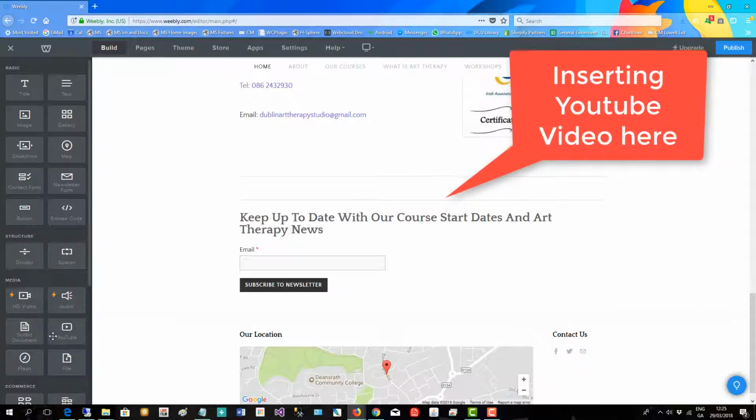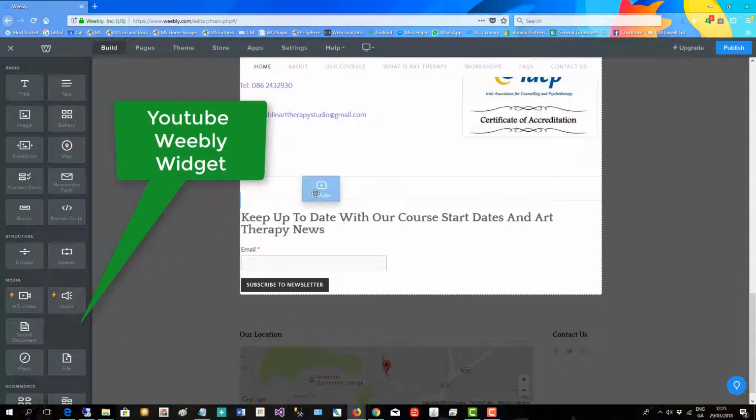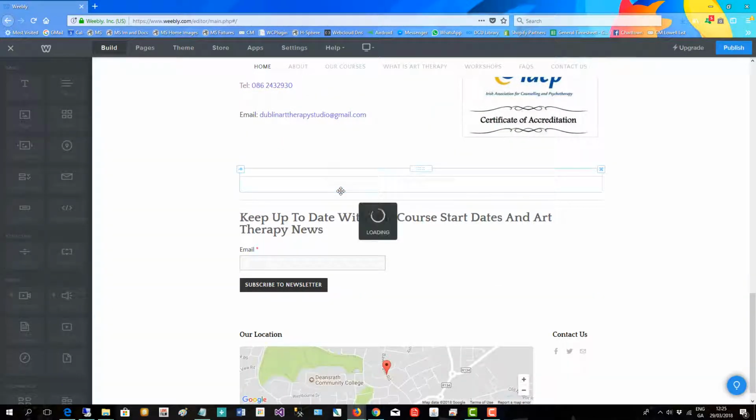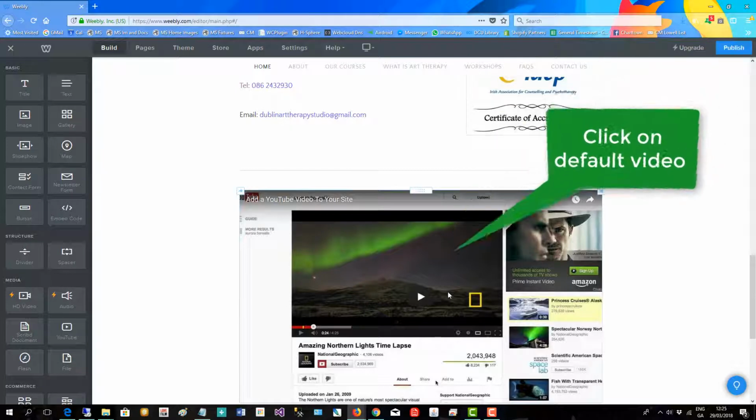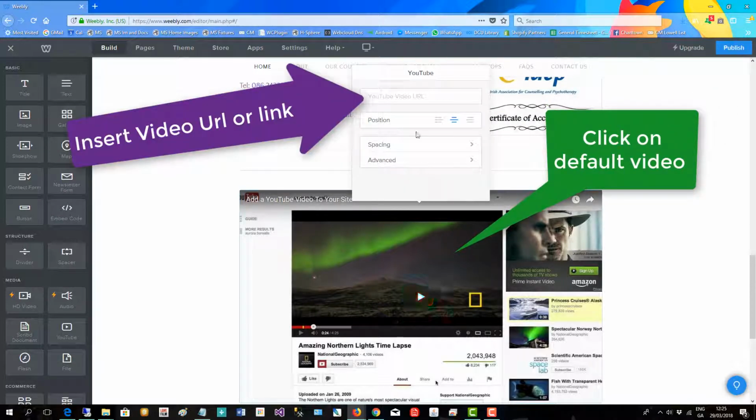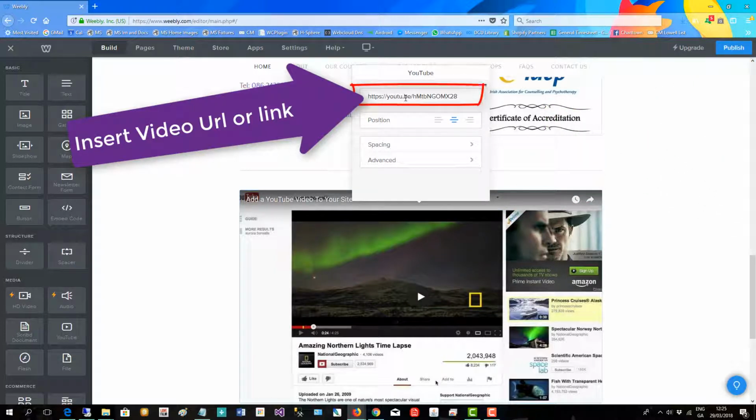So I just go over to the widget, the YouTube widget down here, and then drag it to where I want to place the video. By default, Weebly opens this YouTube page. So we click on the video and then type in your URL. This is the URL of the video I wish to show on my page.